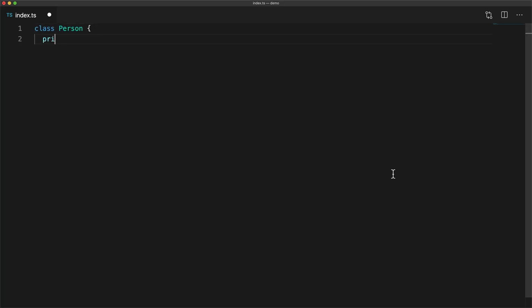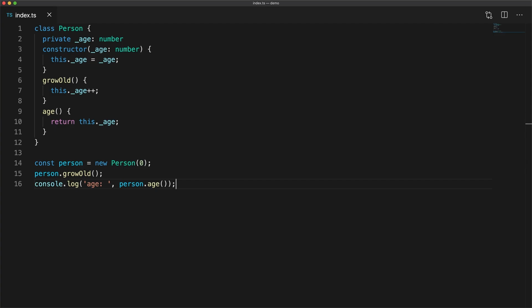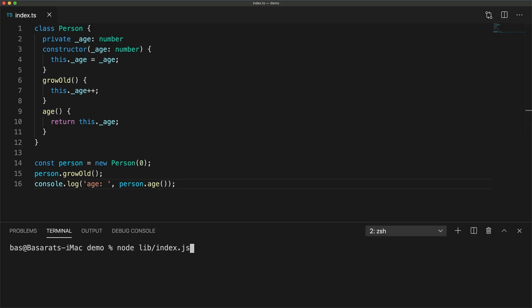Here we have a simple JavaScript class called Person that takes an initial value for the age property and then provides two methods, one growOld, which increments the age property, and then a method called age, which returns the current age of the person. Then we create an instance of the person with an initial age of 0, call the growOld method to increment the age to 1, and then log out the age. And of course, if we run this code, we expect it to log out the age of 1.